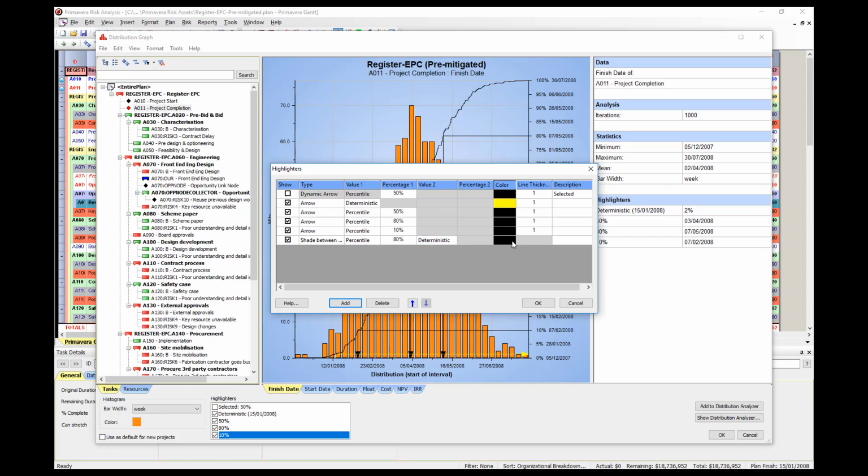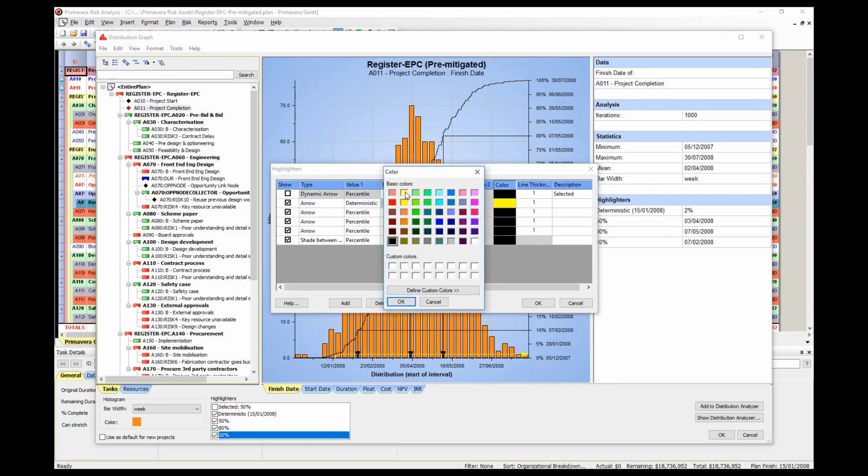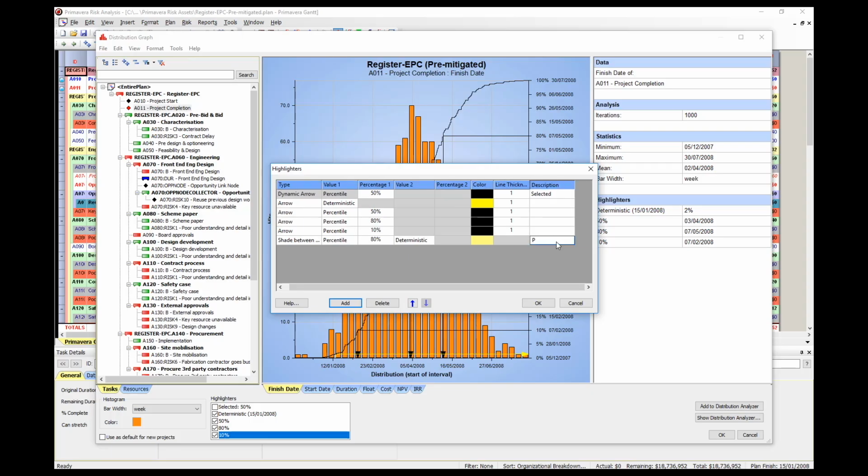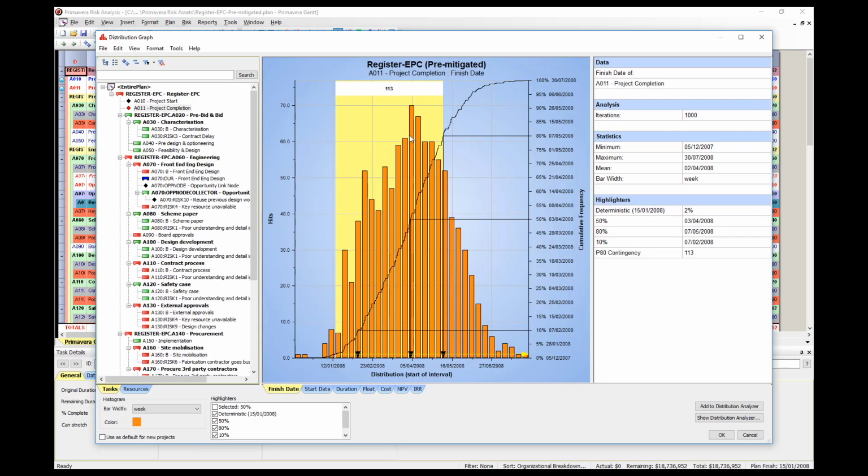Let's give it a color, so click on the black color field and select a light color, say pale yellow. Now, under Description, name it as P80 Contingency. So, we will be shading the graph between the deterministic and 80% percentile. We will then see the delta between what I scheduled and what my 80% is telling me. Click OK to show our P80 contingency.